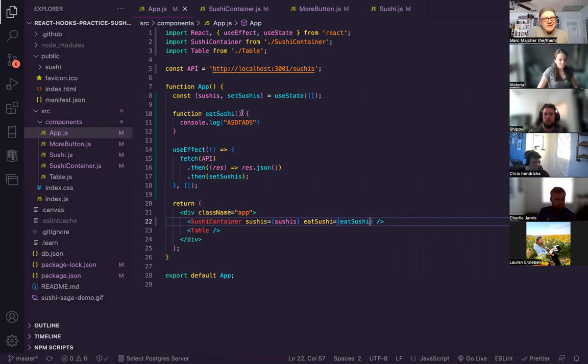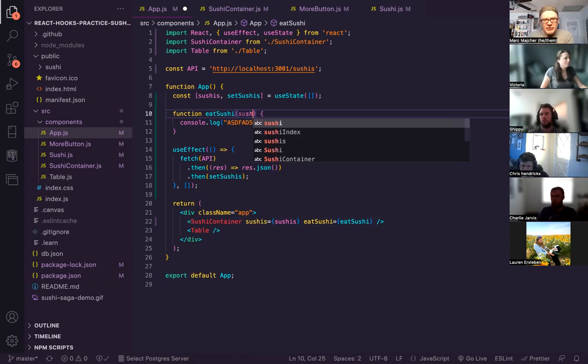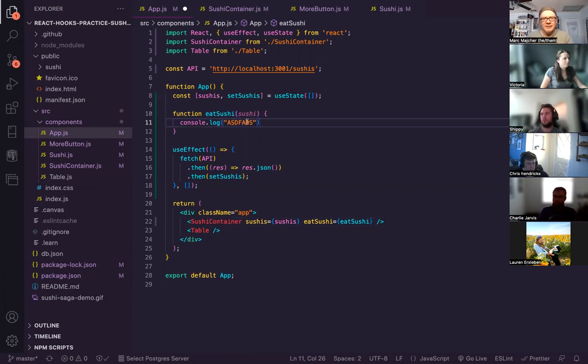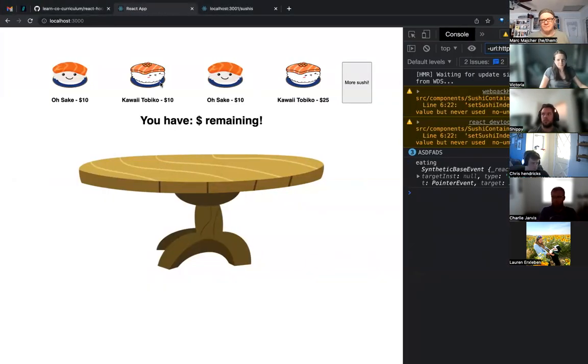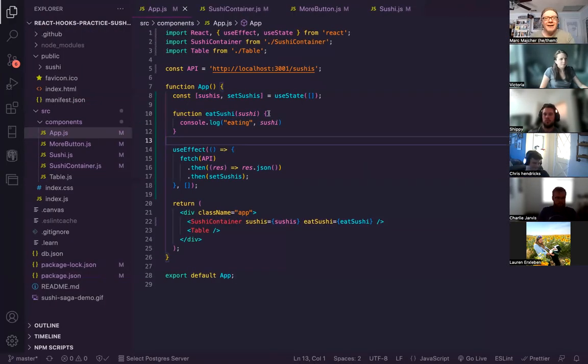So cool. So this is just a function that's getting called. We are going to need to know which sushi is getting passed though. So I could take an ID. I think this time I'm going to just take the whole sushi. There. So console log eating sushi. So right now it's going to be undefined because I'm not passing anything in. It's going to give me the event, right? Because the click event gets passed. So I don't actually want to pass in the event. So I'm still passing just that function down.